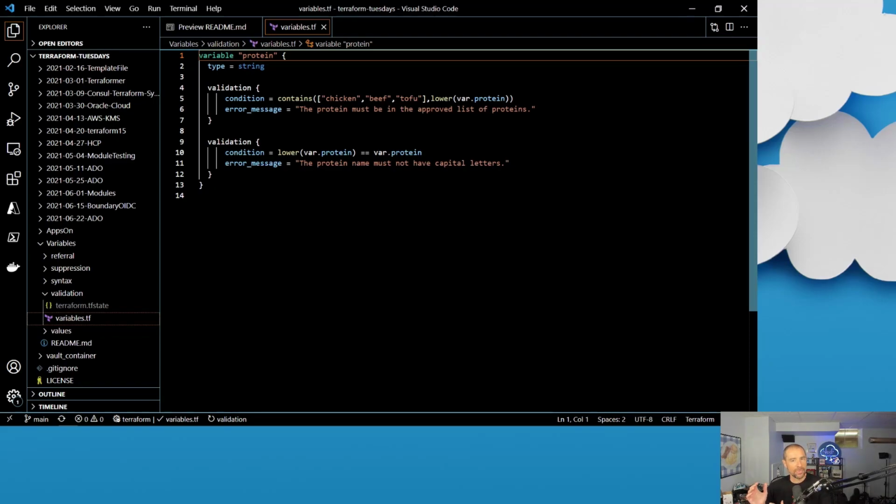Like I said, the validation block is going to first have a condition that must test to true or false. Now that can be a very simple function that you're invoking. If it's something that just needs to evaluate or not, then you can use the can function to determine whether it evaluated successfully. And that's for something like a regular expression that doesn't resolve to true or false.